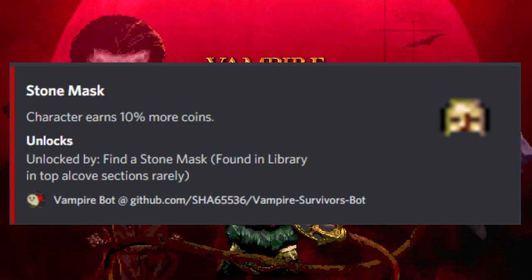Stone Mask increases gold. Totally useless. It's amazing if you want to farm gold, don't get me wrong. But on its own, it doesn't have an effect, it doesn't have an improvement, it has nothing, right? It only helps you to get more gold, that's it. Which is great if you need power-ups.